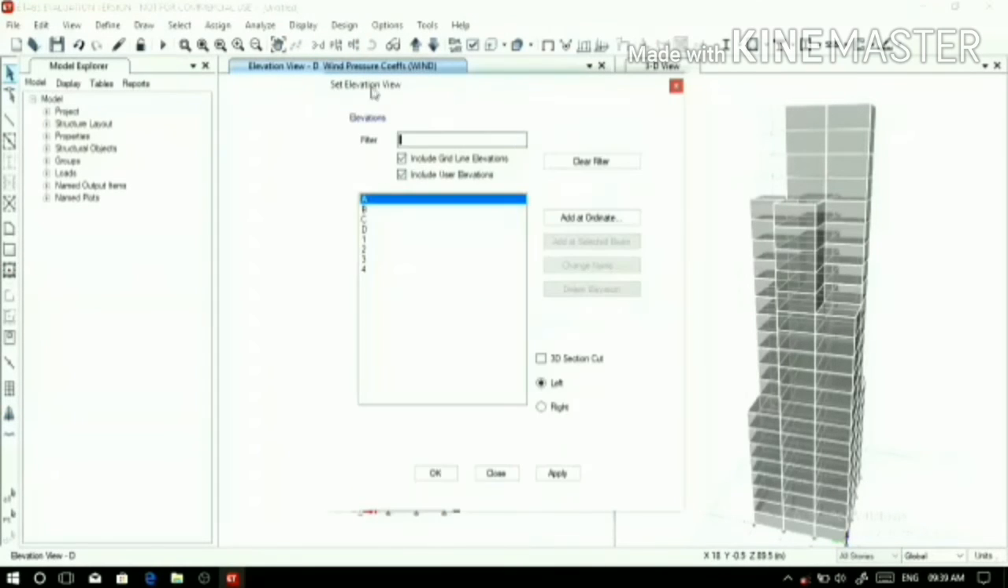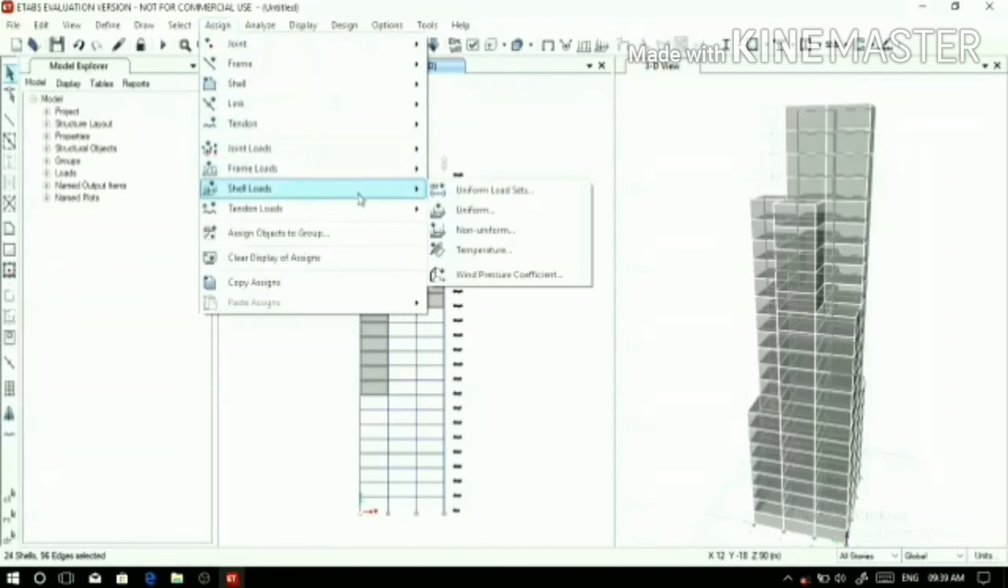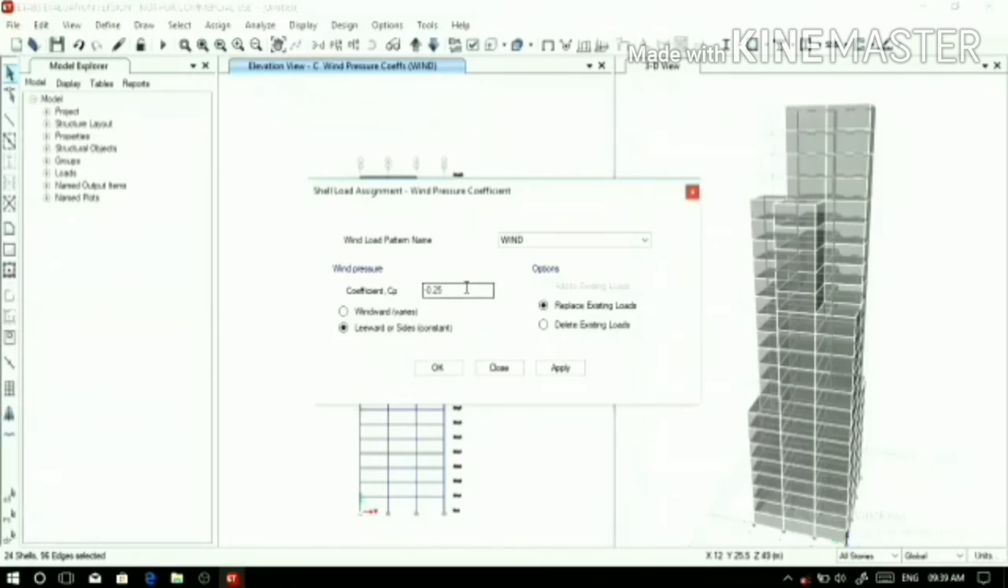Then go to the elevation view section. Then selection C. Then OK. Then select all the cladding cells. Then assign. Then cell loads. Then wind pressure coefficient. Change the values as minus 0.25. Apply. OK to exit.